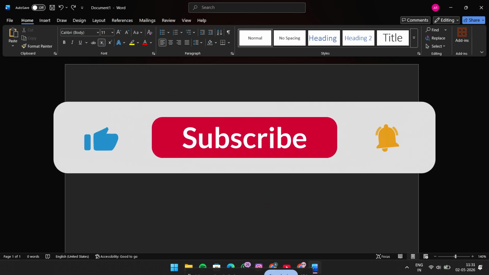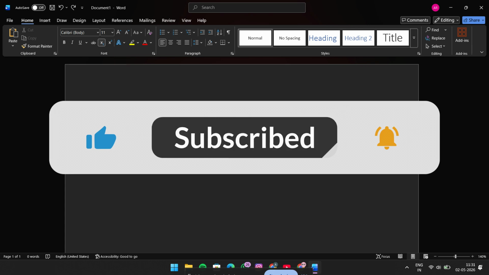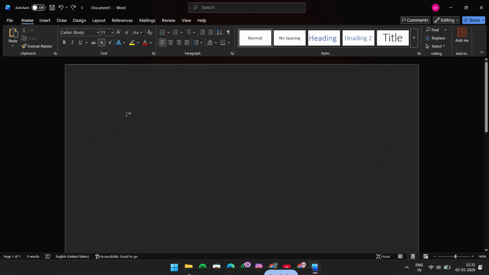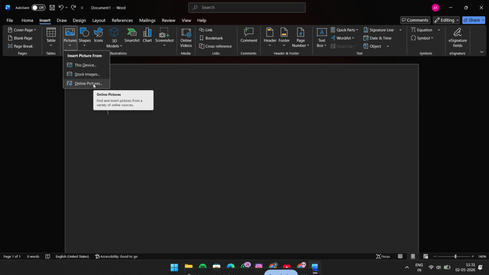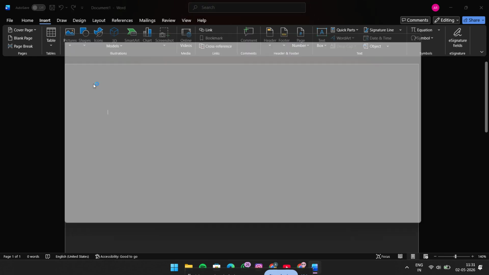First, open your Microsoft Word document and make sure you're on the page where you want the clip art to appear. Once you're ready, look at the ribbon at the top of Word and click the Insert tab. The Insert tab is where Word keeps all the tools for adding extra content, like pictures, shapes, icons, and more. After you click Insert, find the option called Online Pictures. In some older versions of Word, you may see clip art instead of online pictures, but the process is very similar. Click that option to open the image search window.